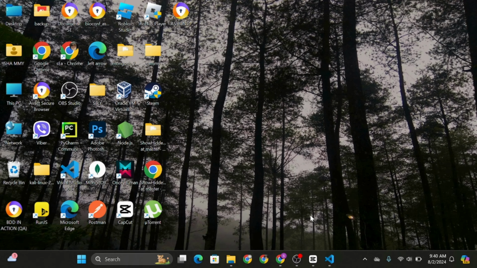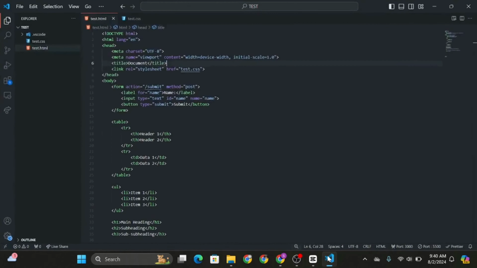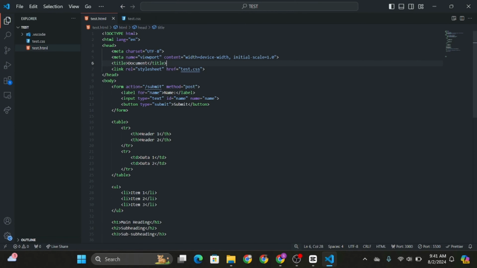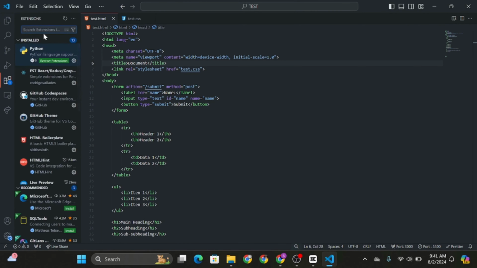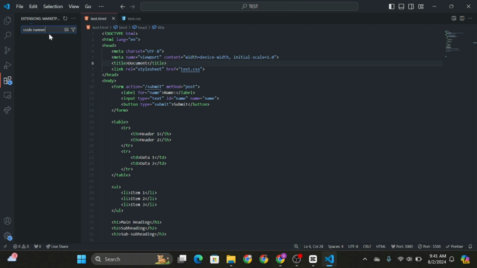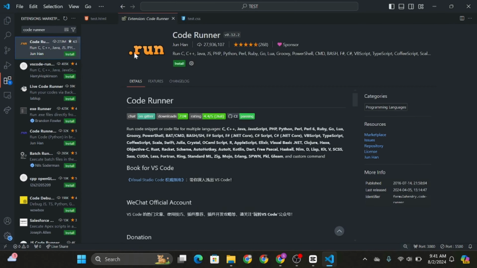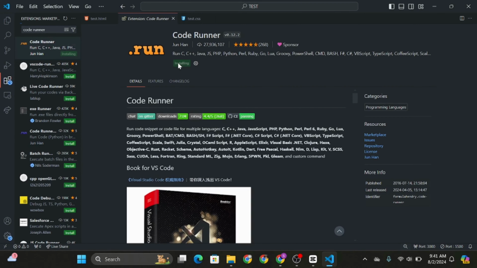Launch your VS Studio application in your PC and open up any folder. Now in here, if your code is not running, then head over to the extension option and search for Code Runner. Once done, click on enter. Then click on install for this.